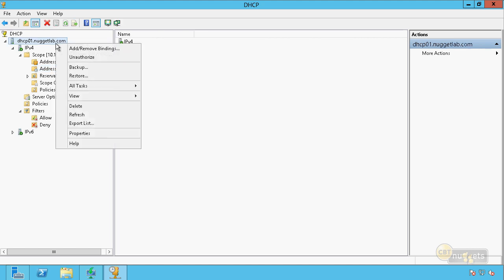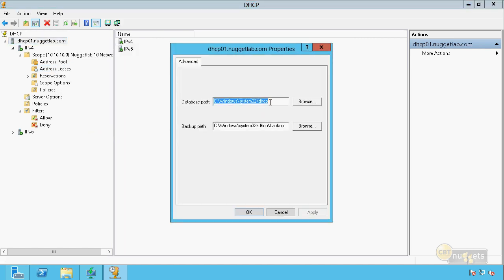If I right-click here, first of all, and go to Properties, you'll see the database path. There's not really much reason to change that. Sometimes Microsoft would recommend putting a database on a different hard drive. The DHCP database is not as intense as something like a full-on SQL database that a company depends on, so this is not really quite as sensitive as that. You can leave it there if you want to. The backup you probably ought to put somewhere else. I'm leaving it here just for demonstration purposes.